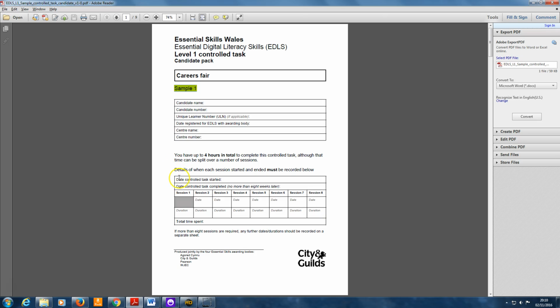And as we move down the page there's a table for either myself or for you to fill in when the time comes, showing how many sessions you took to actually do the control task, what the date was of each session and the duration, so that the exam board can see how you split up that 4 hours. So that's page 1 of the control task out of the way pretty quickly.